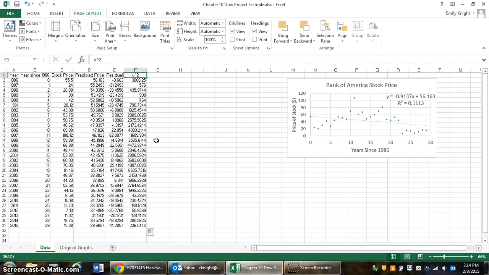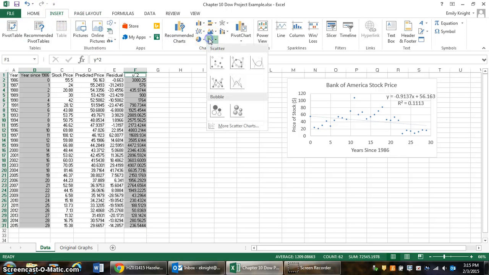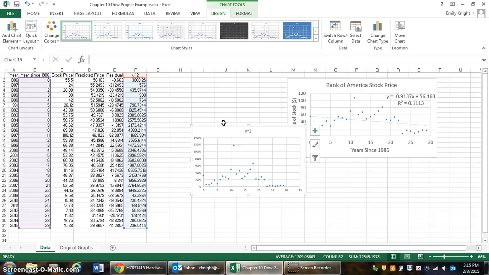So let's see how this transformation did and see if it made my scatter plot any straighter. I'm going to go ahead and highlight my X values, which is the year since, in this case, 1986. And then I want to hit the control key and highlight column F, which is my squared Y values. Now I'm going to insert scatter plot, and here we have my Y squared transformation. Now personally, I don't think this helped at all. I think that it only made this outlier look more extreme and definitely didn't make it any more straight.